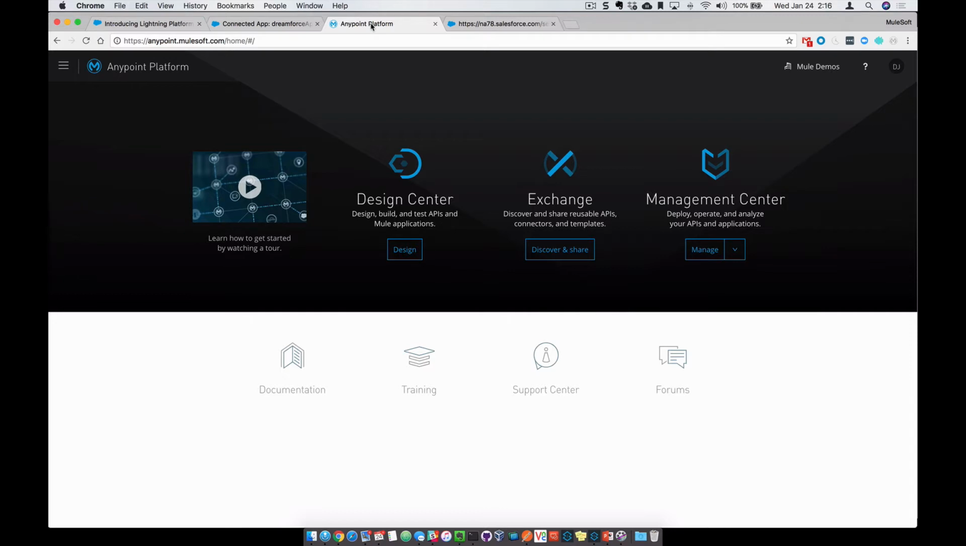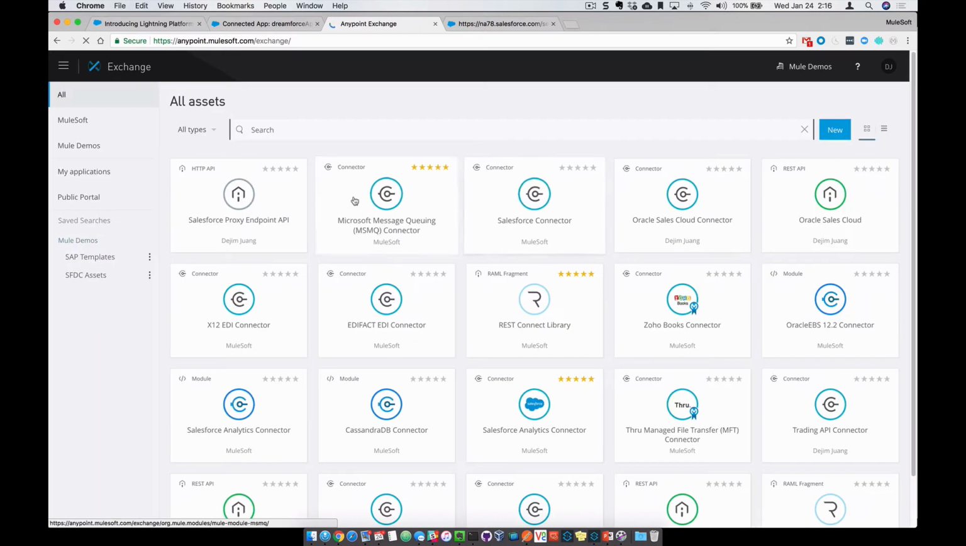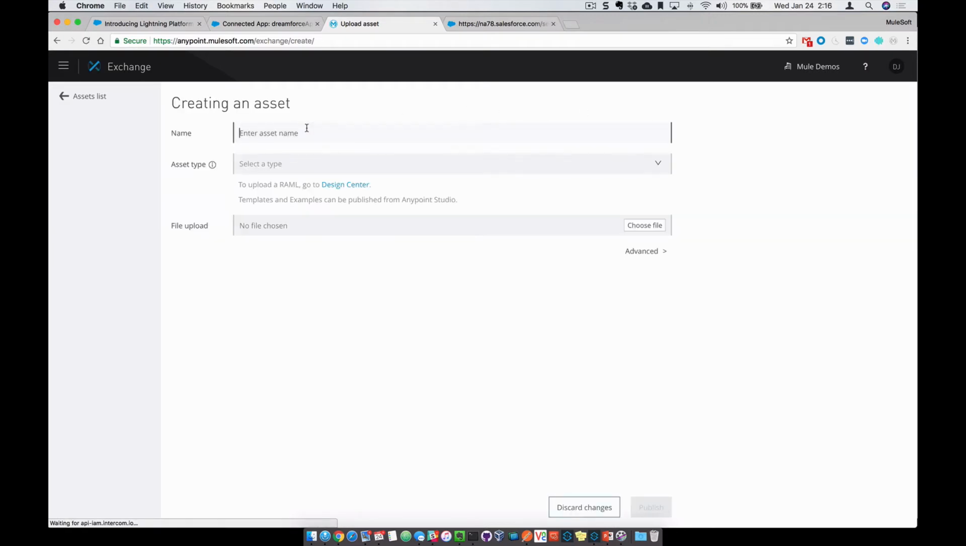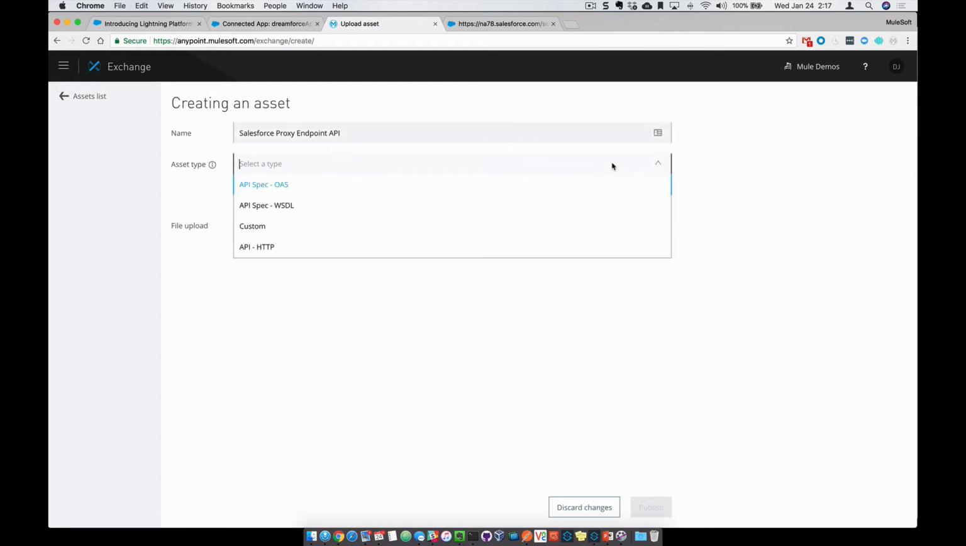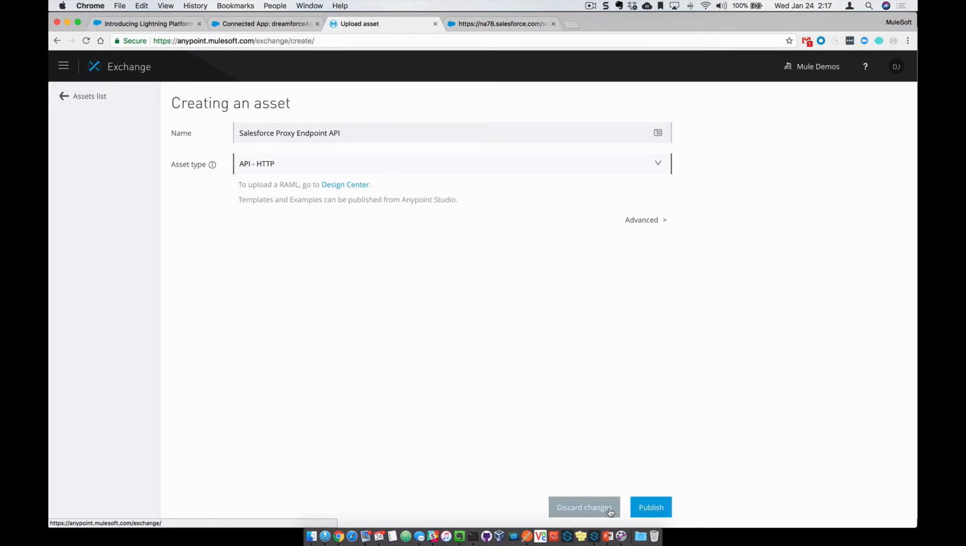Okay, so from the MuleSoft side, of course, we want to go ahead now and set up a proxied endpoint. In order to do that, we first need to go into the endpoint exchange. And within the endpoint exchange, we're going to create a new endpoint, right? We're going to call this Salesforce Proxy Endpoint API. And for the type, we'll select API HTTP, and we'll publish that, okay?